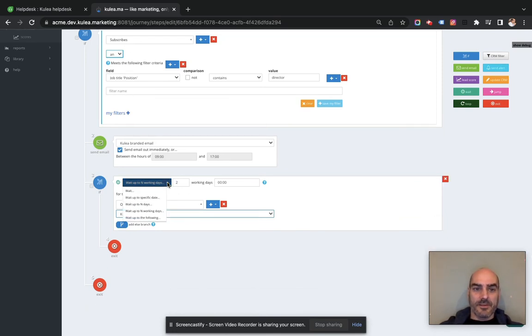And let's have a quick look at these. So we can see here that you can just wait, which means essentially wait forever for them to open that email in this case. Wait up to a specific date for them to open the email. That comes in really handy if you've got, for example, an event happening. If they haven't opened your email, haven't responded to your email within X number of days of that event, then you can send them a follow-up email. Wait up to n days, just wait 1, 2, 3 days. Wait up to n working days, fantastic. So you're only going to be following up on a working day.